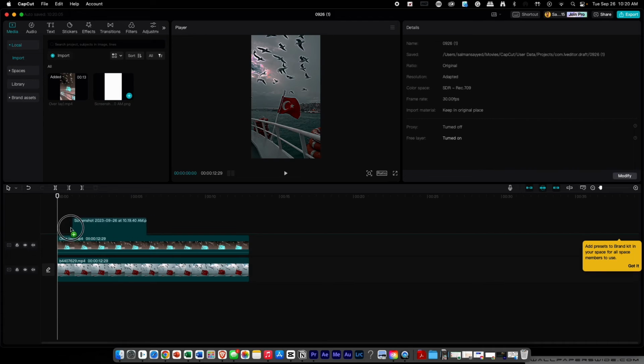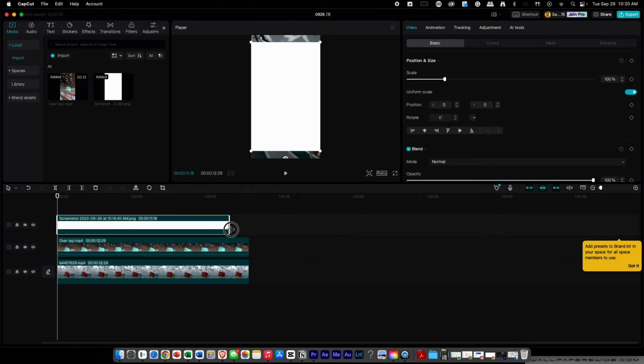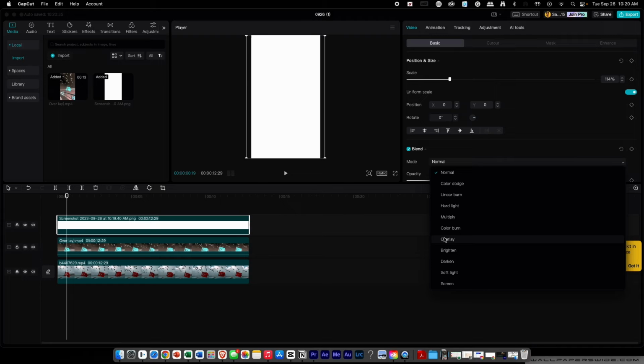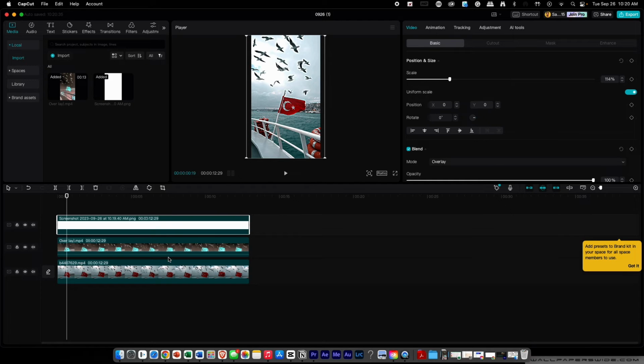Bring this white overlay to your timeline and place it on top of all the clips. Make sure you are covering the entire clip and not leaving anything peeking from anywhere. Now go to the blend mode again and this time change it to overlay. Voila! Now you have it. See, it's already looking so great.